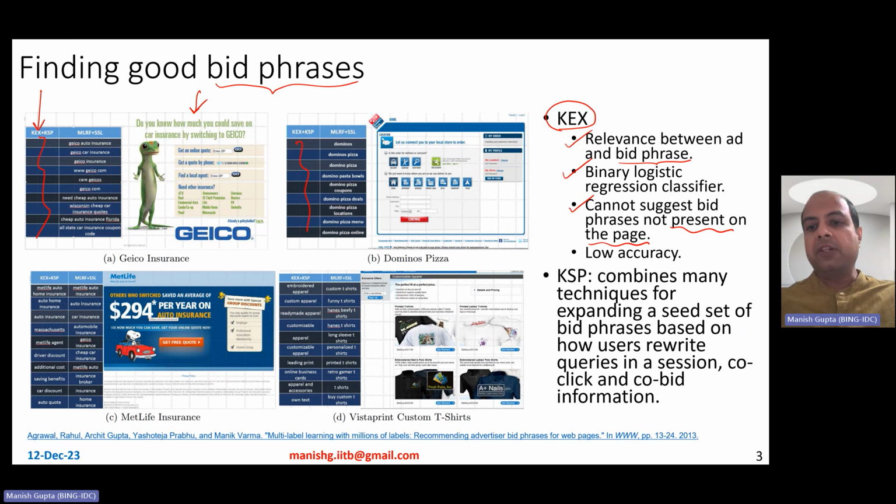And what is observed is that overall KEX leads to low accuracy, mainly because it cannot really suggest new phrases which are not there on that landing page at all. In general, it is just based on this relevance notion. And in 2013, when this paper was published, the relevance matches were not that powerful anyway.